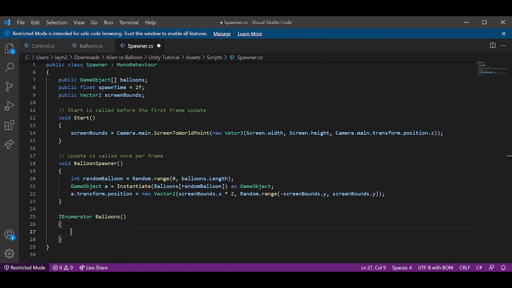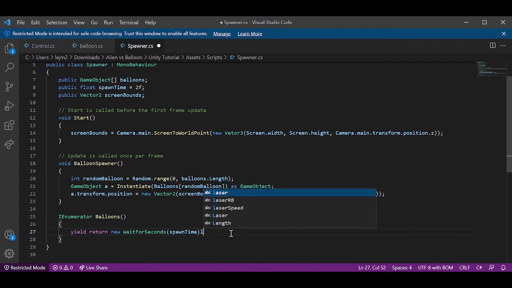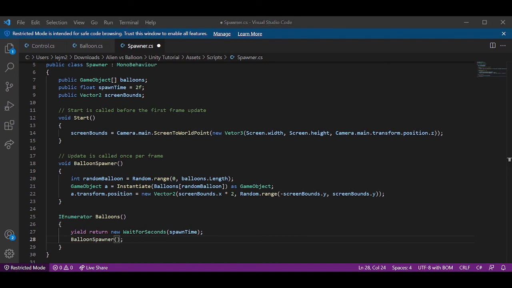So here, balloons, say yield return new WaitForSeconds, spawn time, which is the 2 seconds. And finally, we want to call our function BalloonSpawner. We're going to make this while true, do this.